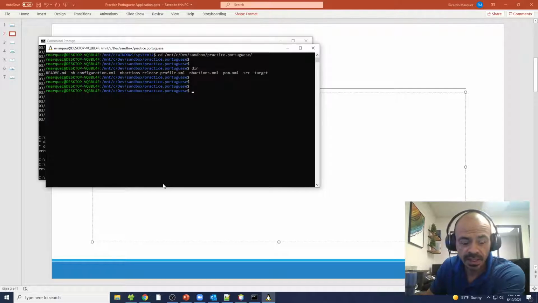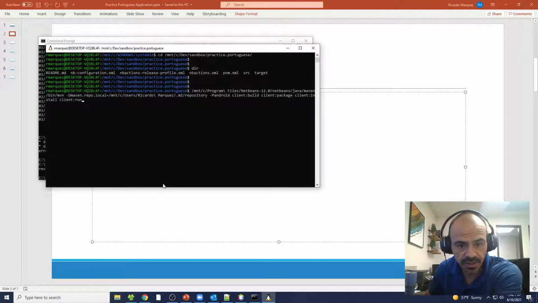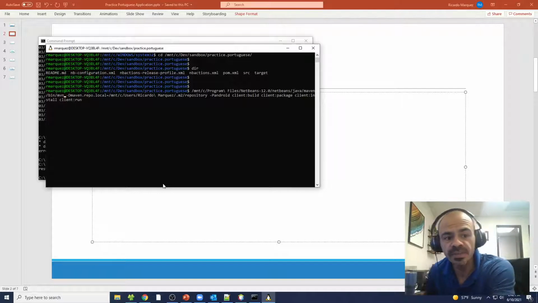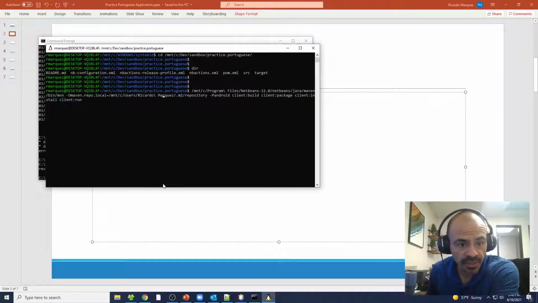And then here I'm just gonna go up a bit. Here it is. So what I'm doing is I'm calling Maven here, but I'm using the NetBeans distribution of Maven, and I'm also gonna add a local repo to this. So my local repository, I'm going to invoke pAndroid client build, package, install, and then run. So that's what's going to happen. It's going to build the application, package it, and then run it.